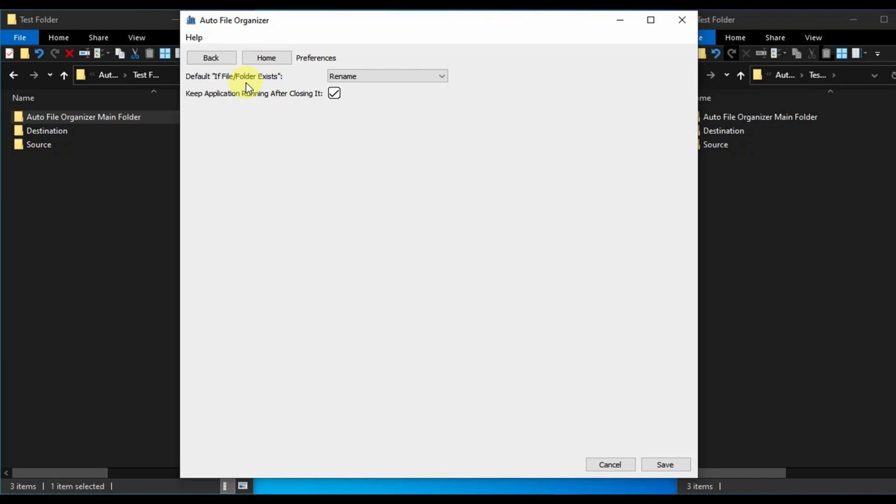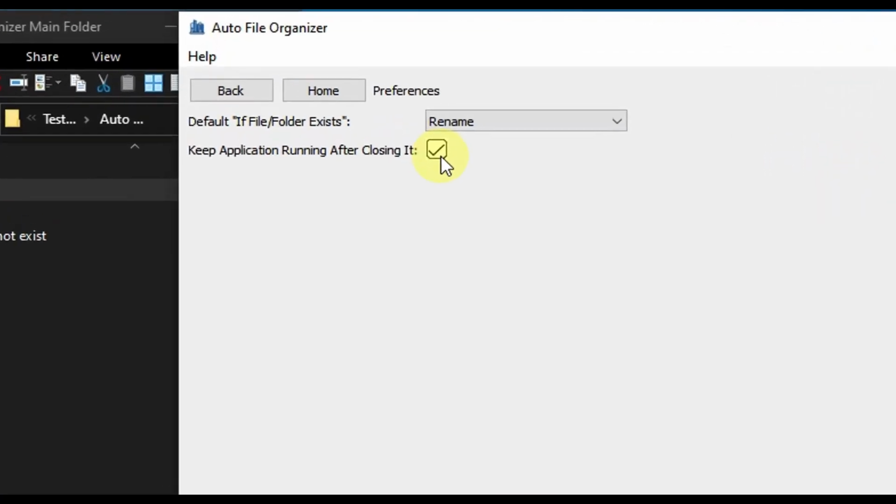So what would you like to do if the file you're trying to move does exist in the destination folder? The options you have are, skip and move it to the Done folder, overwrite, and rename. I selected the rename option for this example. If a file with the same name exists, it will add copy 1, 2, 3, and so on, to the end of the files.